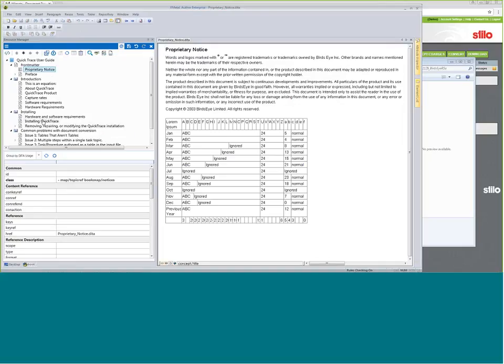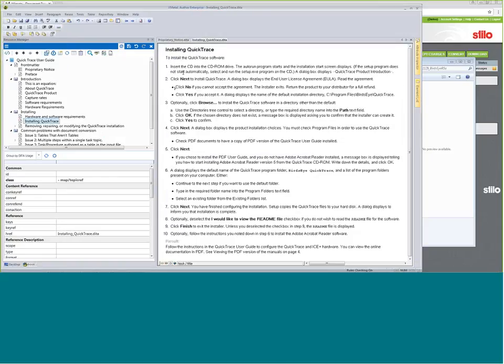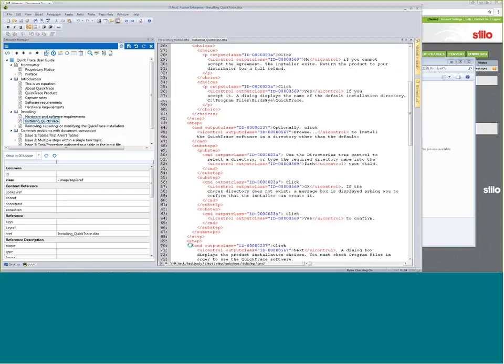Let's go to installing Quick Trace. So here we have our task with the sub-steps and the choices. You can see we've got steps. Here we have choices. And here we have sub-steps. And we've actually correctly stripped out the A, B, C here, and those are being generated by the DITA publication because they're sub-steps. So we don't need the letters in there. So you can see those are gone.